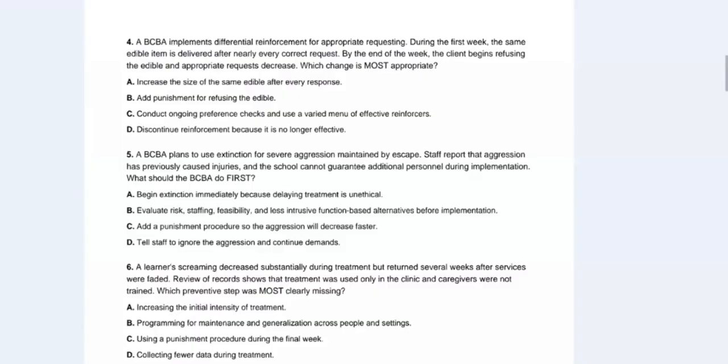Amazing. Yeah, exactly. Okay, so the first week, the same edible item is delivered after nearly every correct request. By the end of the week, the client begins to refuse the edible and appropriate requests decrease. So I would discontinue the reinforcement because it's no longer effective. So the correct answer is C. It is C: conduct ongoing preference checks and use a varied menu of effective reinforcers.